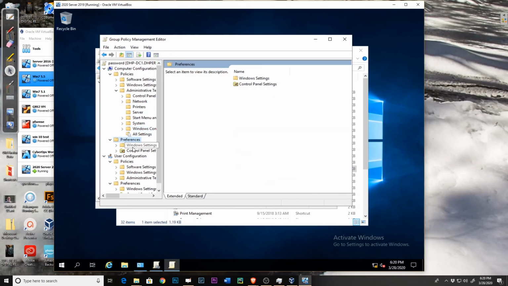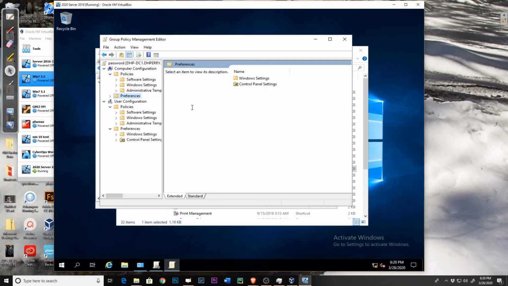Here under Preferences, Windows Settings, Environment, Files, Folders, Registry. So there are a lot of things, the majority of which you'll never touch. We're going to look at just a few settings as we go.